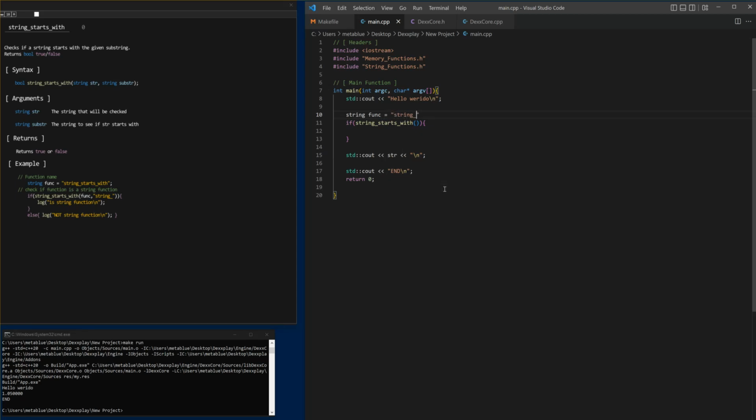So let's just say we're questioning this function, string width, and we wanted to know if this was a string function or not. We could check to see if the string has the value string in it, and if it does, then it is a string function, and if it doesn't, then it's not a string function.